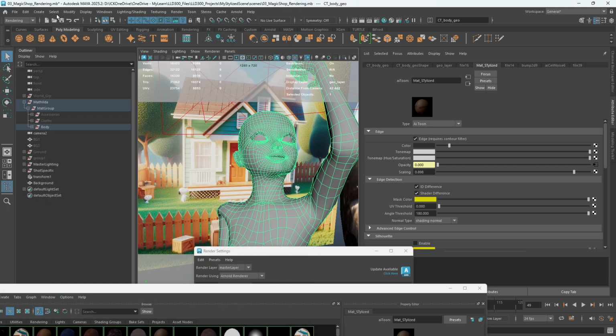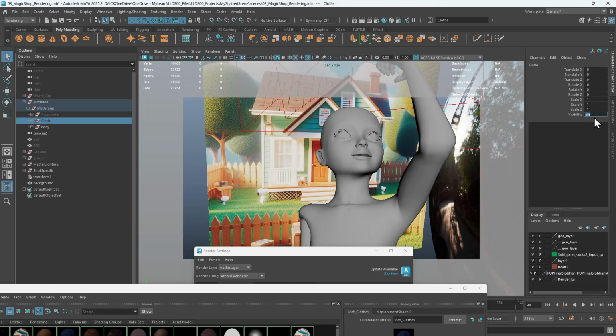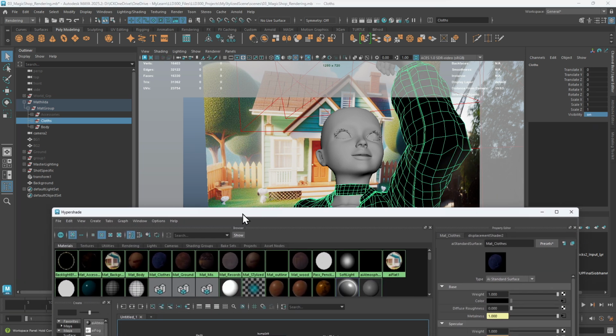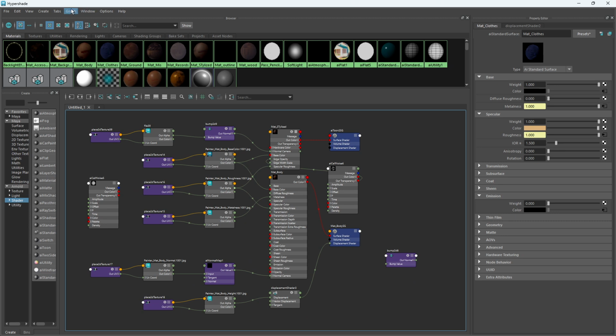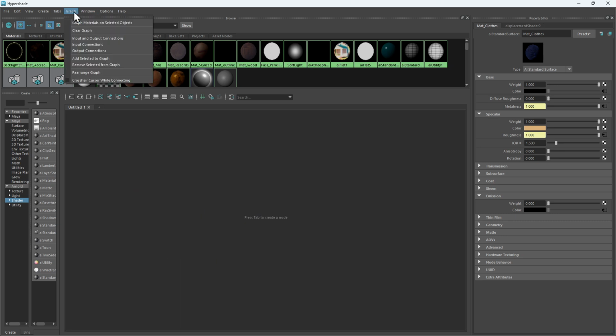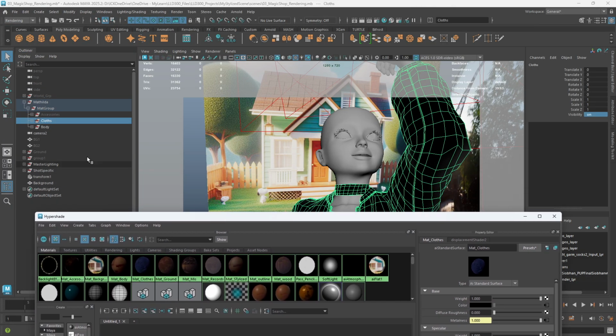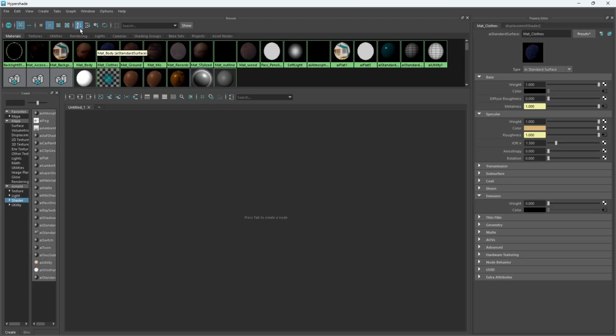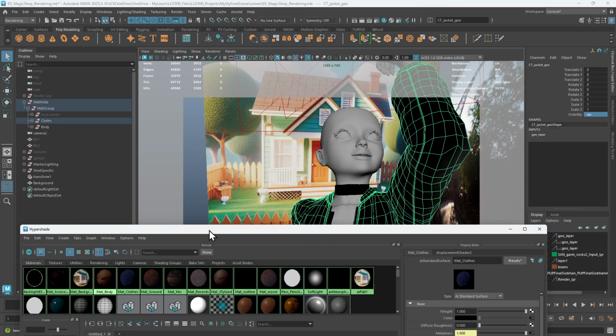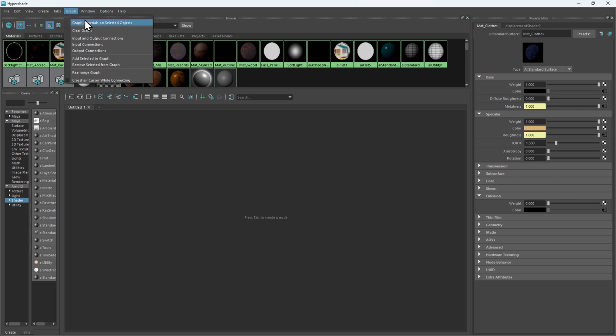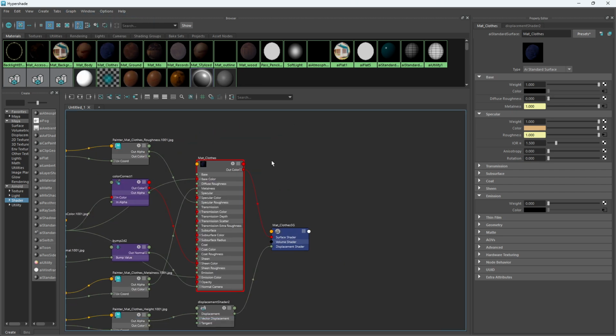Okay, so again, I'll do it one more time, right? So basically the idea is, for example, if you have things like clothes, right? And again, I'll clear the graph first, graph the material on, so I'll select the clothes, I'll graph the material on the selected object. So I'll just need to select one of them, right? So graph, materials on selected objects. So see, that's the material for the clothes.